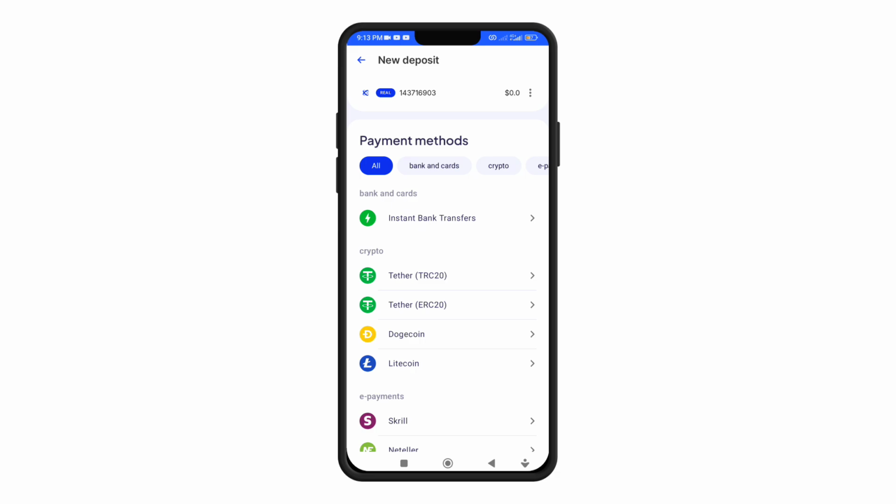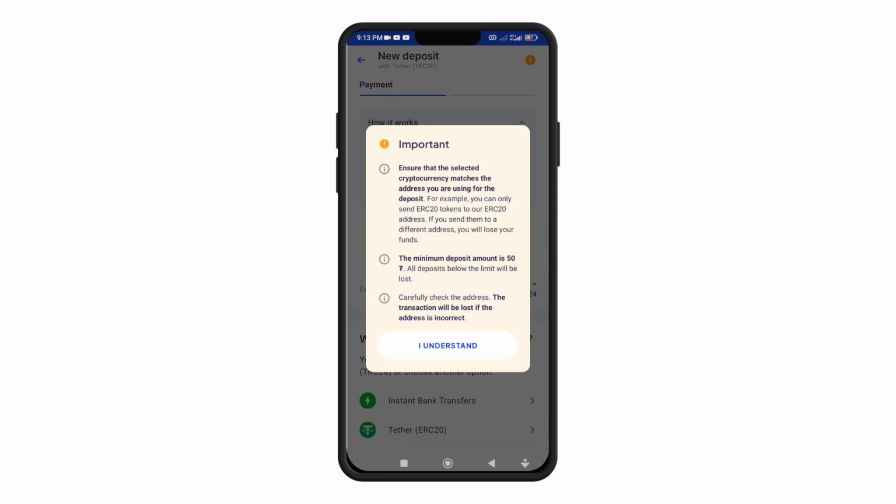There are two here, TRC20 and ERC20. So make sure you copy the address. Once you click on it, if you click on I understand, your address is going to come out, right? So what you need to do is copy your wallet address, go to your Binance, and withdraw or transfer the USDT TRC20 from your Binance to your OctaFX.